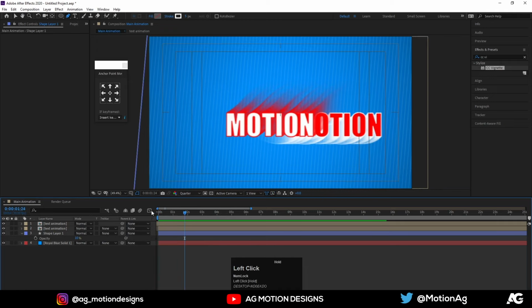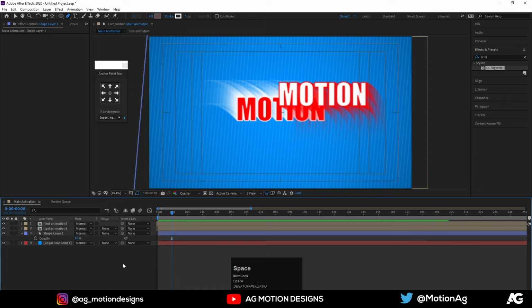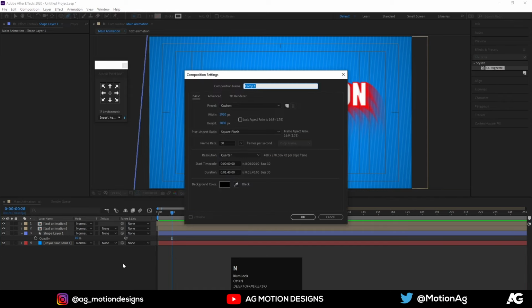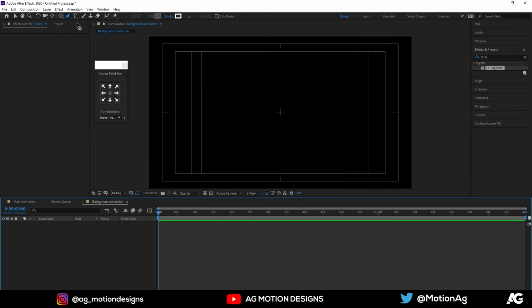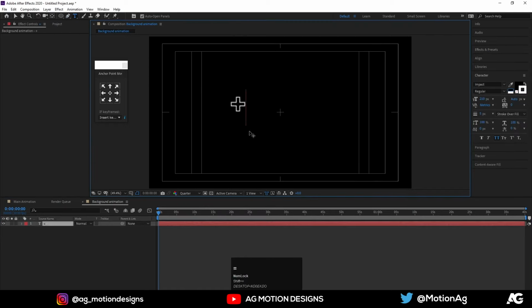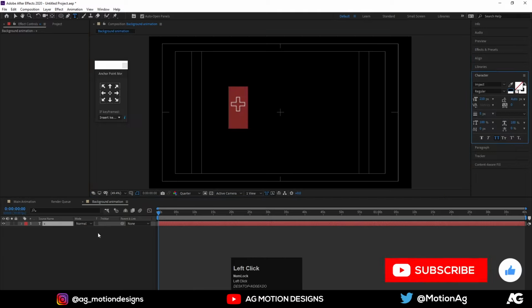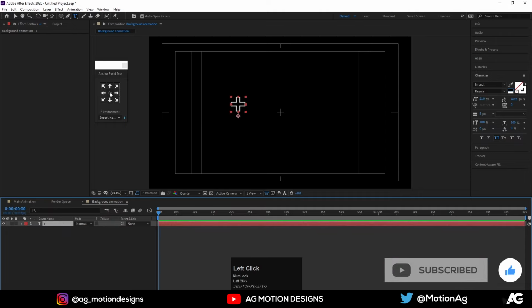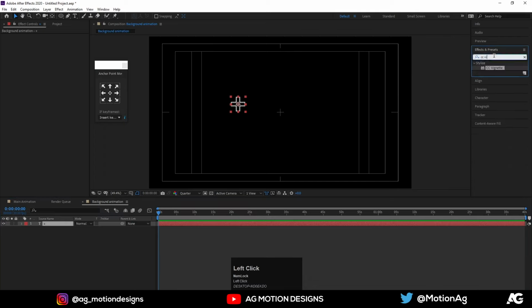Now if you want, then you can create one background animation also. So for now I'll create a new comp for background animations. Let's add text and add a plus sign. I'll delete the fill. Now align this anchor point at the center. Press V for the selection tool. Go to the effects and presets panel and apply the wiggle effect on it.